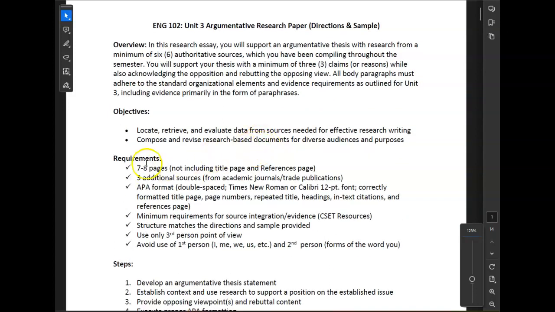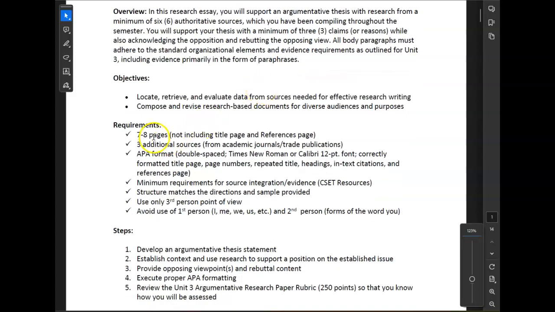So what we have is a minimum of 6 sources, which you're probably going to have 7, because you have 2 for Unit 1, 2 for Unit 2, and 3 for Unit 3. 2 plus 2 plus 3 is 7. So here we have the requirements, 7 to 8 pages, full pages. Do not give me 6 full pages and a little bit on page 7. You will lose points. With 7 pages minimum.